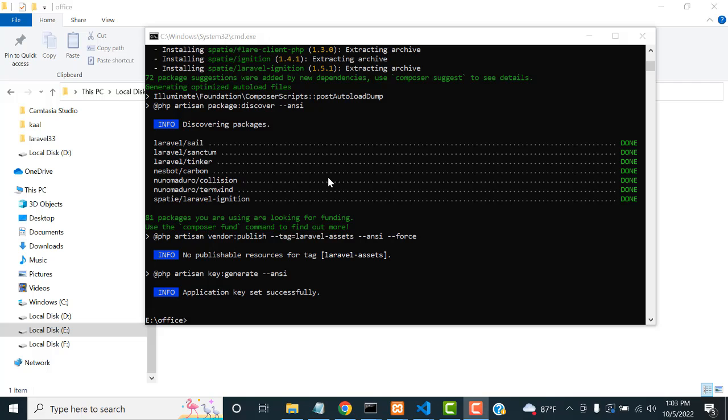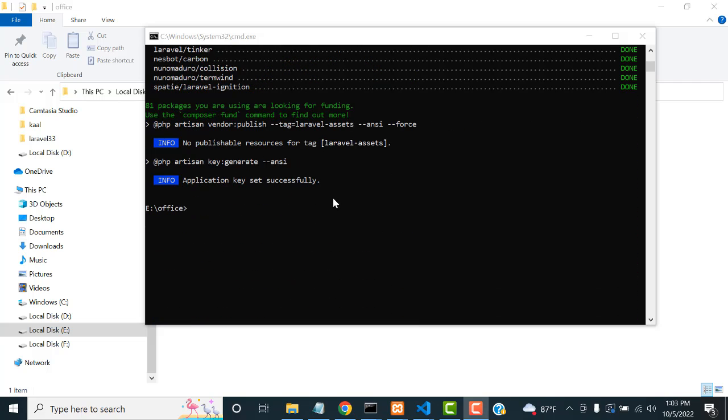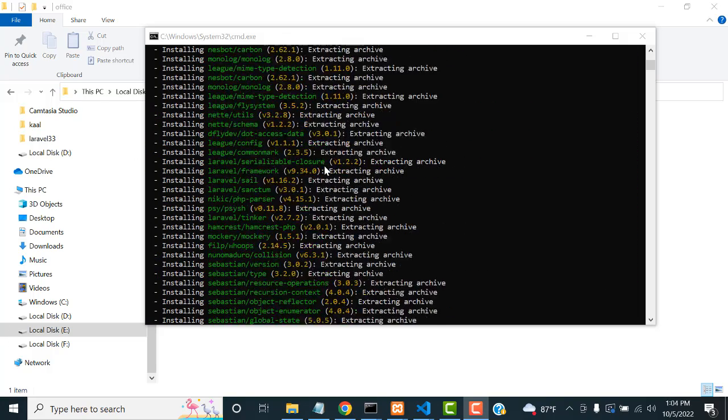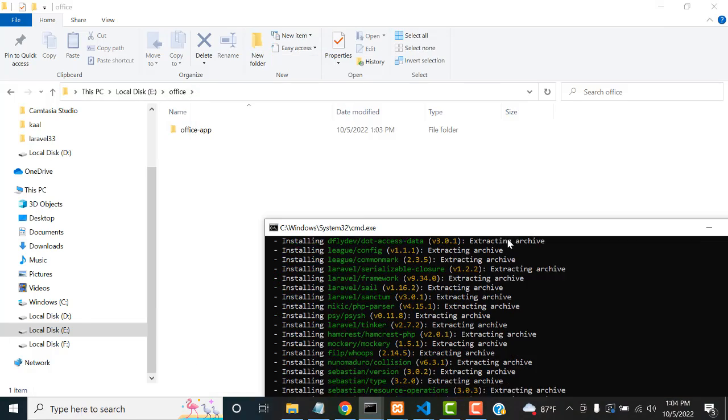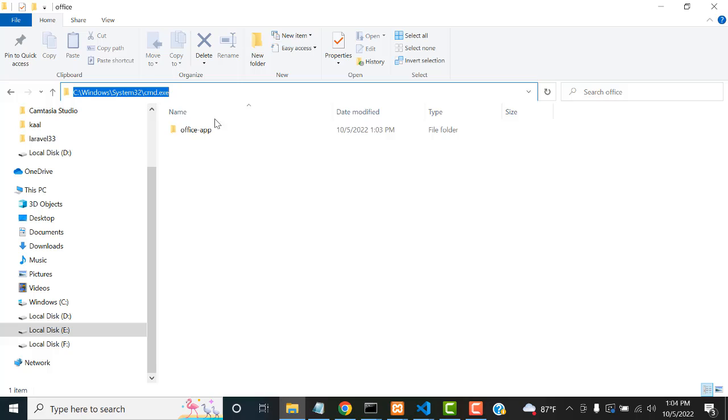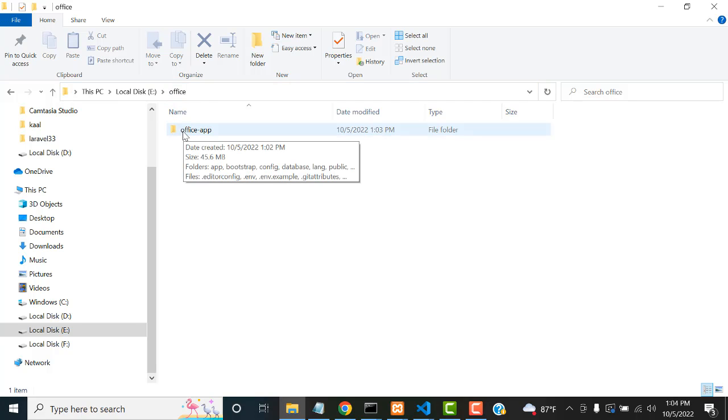Now your Laravel project has been installed successfully. You have to get this success message. Info application, all things are success without any failure. Now if you go to your folder, you can see inside the folder another folder created, office app. This is the project name I have given.